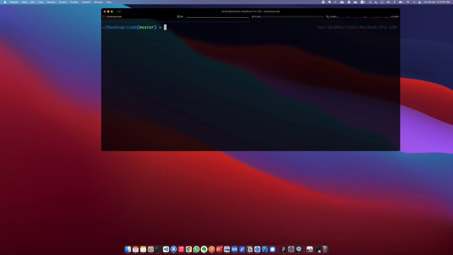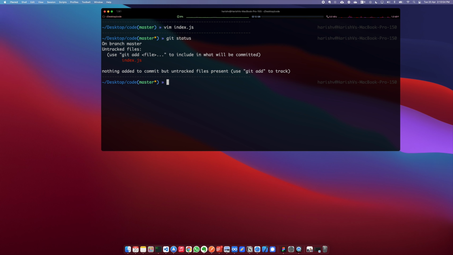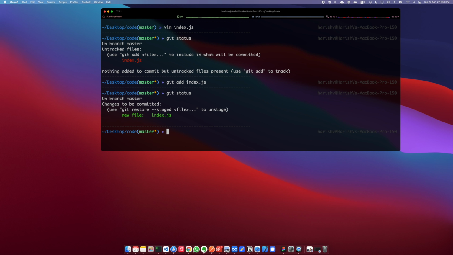Next, let's go ahead and add an index.js file. I'm just going to add a very simple console.log statement which says hello world. Once I save this out, I go to git status. Again, it's going to tell me I have this untracked file. I'm going to add this to staging. So git add index.js. I have staged index.js, git status, and it says changes to be committed is index.js. So I'm going to put git commit -m adding index.js.